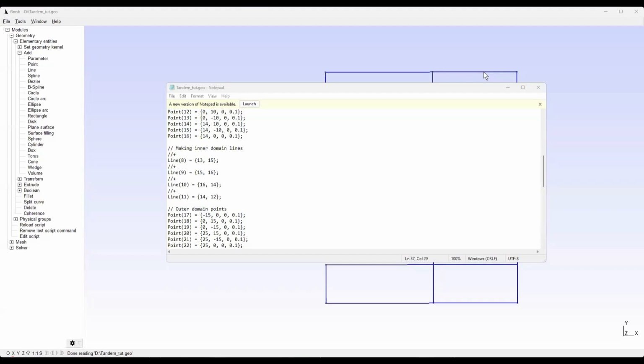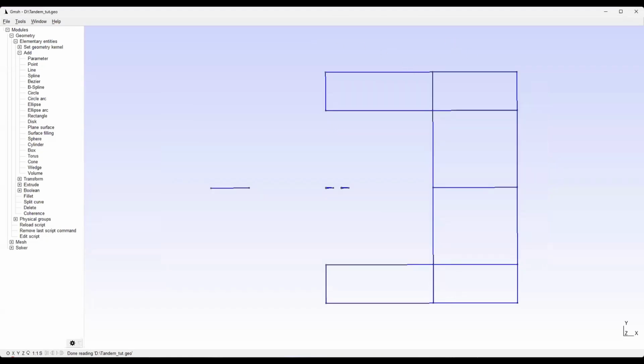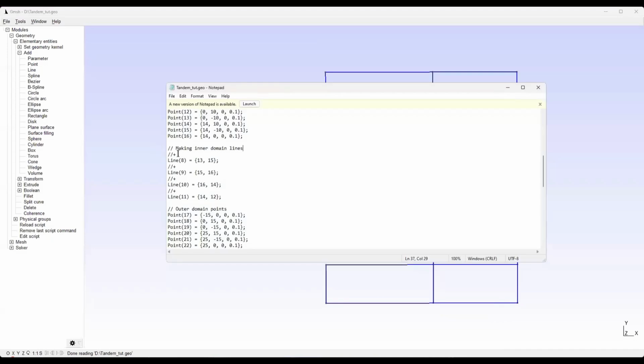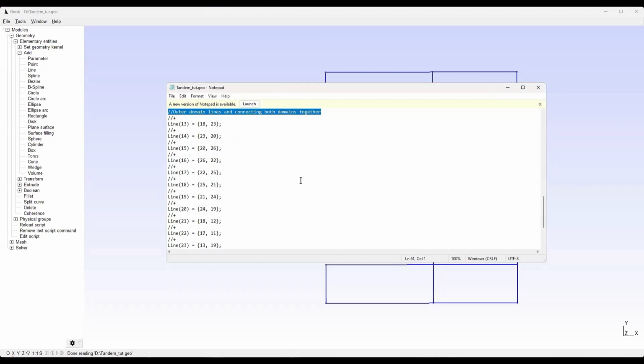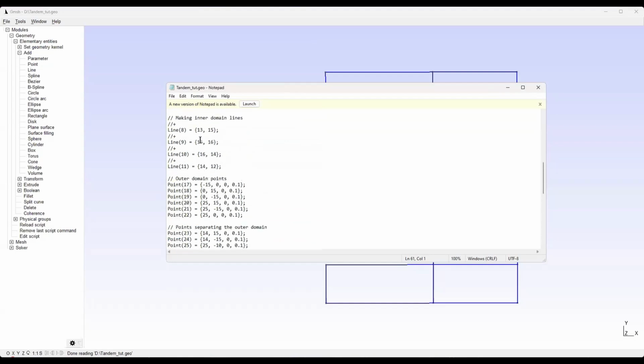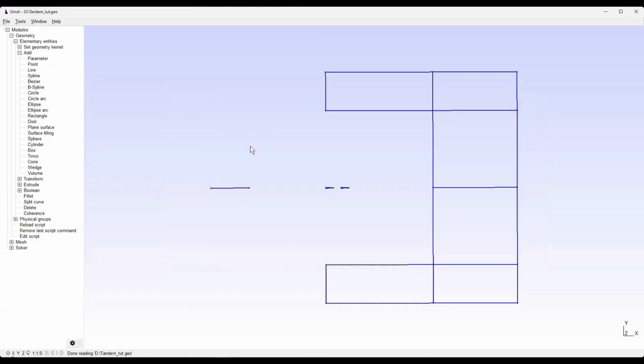Well, I did make a slight error where I accidentally did a full curve rather than two separate curves. So what I've done is I've deleted the circle code here and given this a title for when we made the lines connecting both domains together. So I'll just delete the circle here and the circle here, which gives us this. So we're going to make them again.